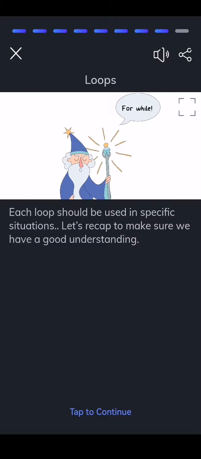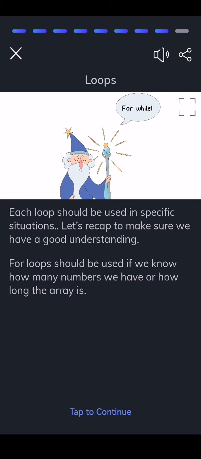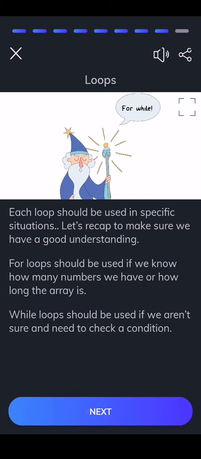Each loop should be used in specific situations. Let's recap to make sure we have a good understanding. For loops should be used if we know how many numbers we have or how long the array is. While loops should be used if we aren't sure and need to check a condition.